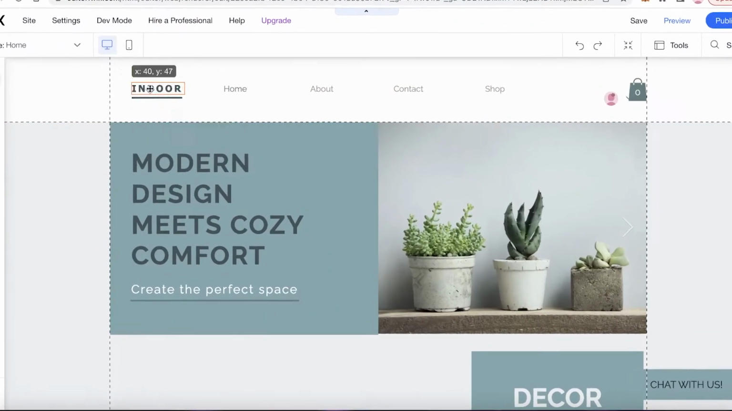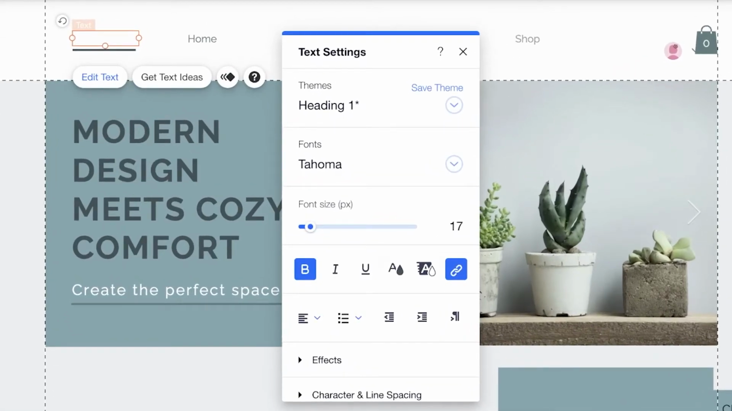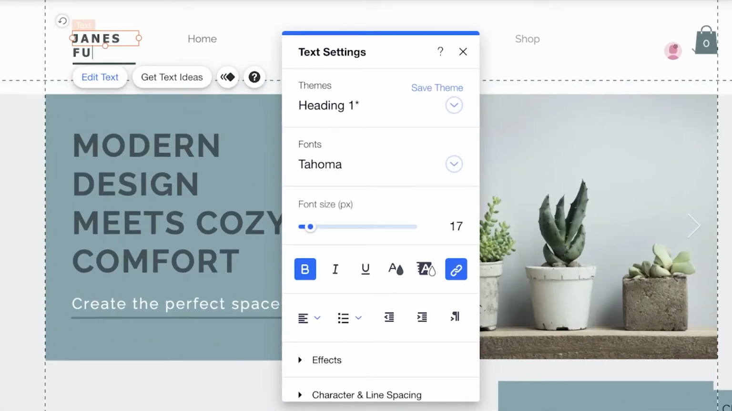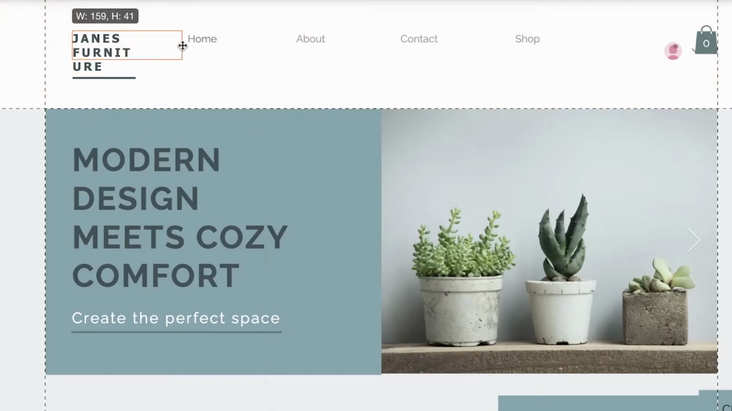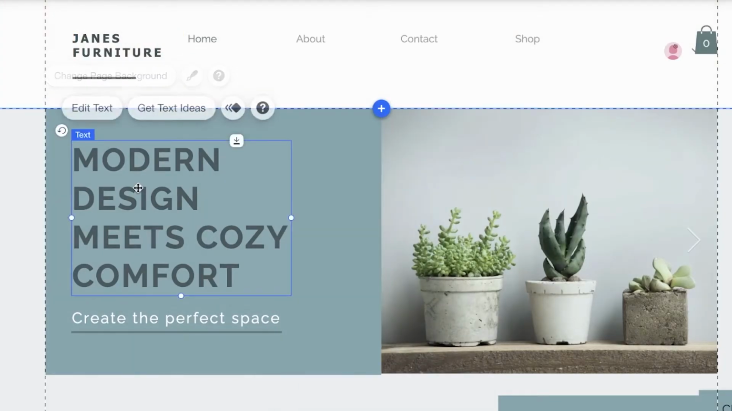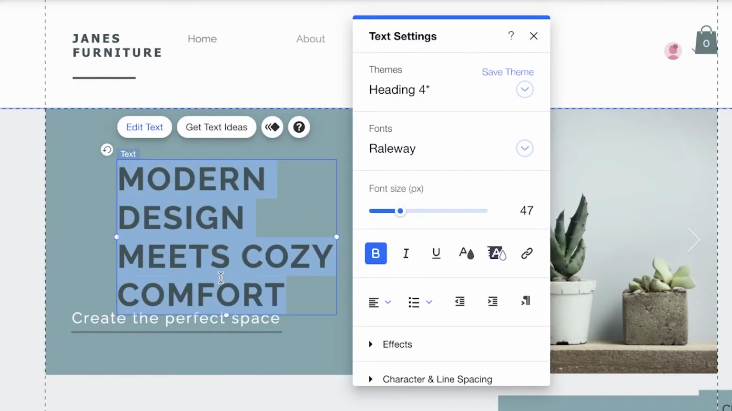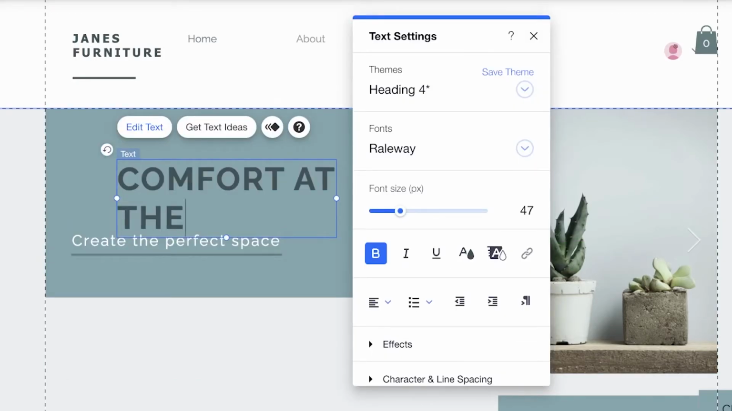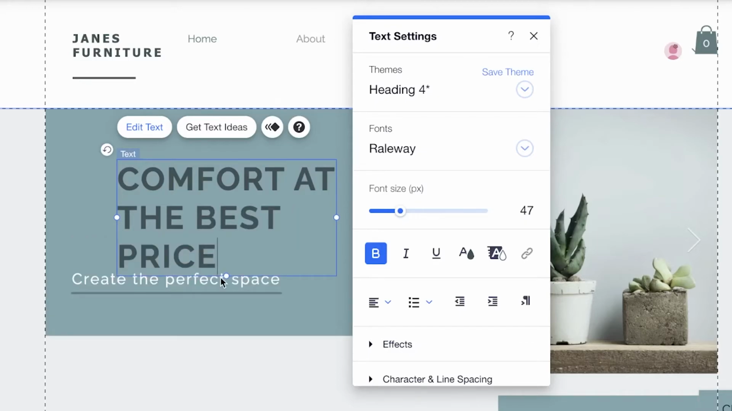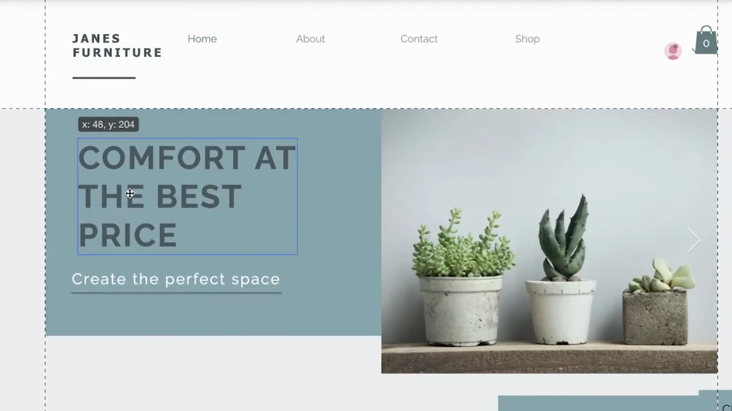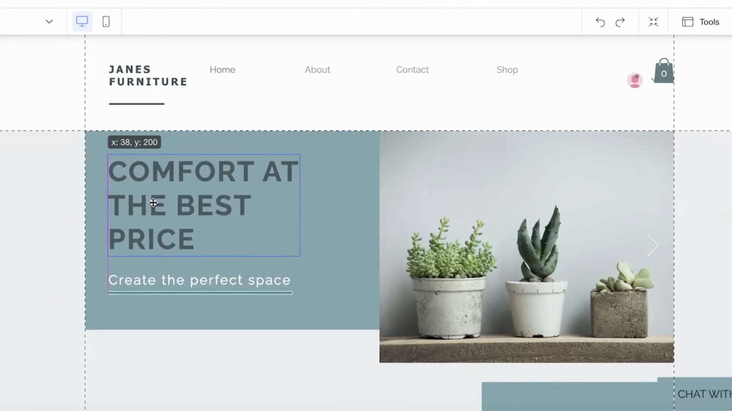But to customize our web store, we're going to first off add the brand name. So I'm going to add Jane's Furniture. And it's a very simple, intuitive click and drag and drop kind of system. Just click on any of the sections you want to change. And then I'm just going to edit this text to "comfort at the best price," like this. And I'm just going to set this up over here like so.